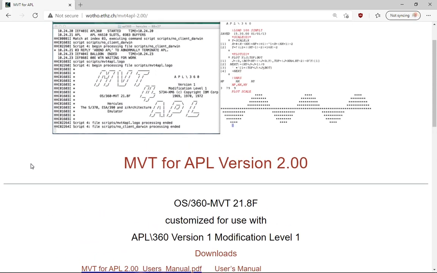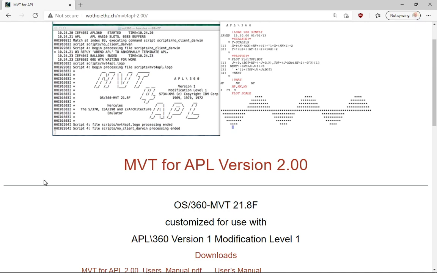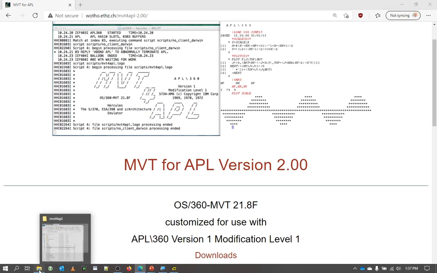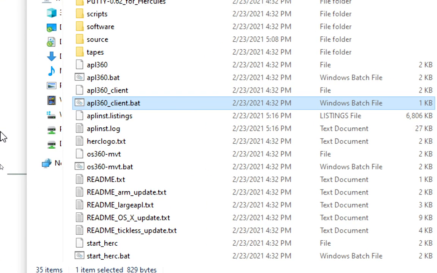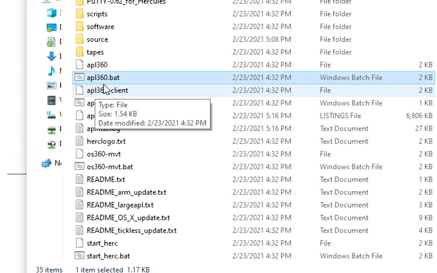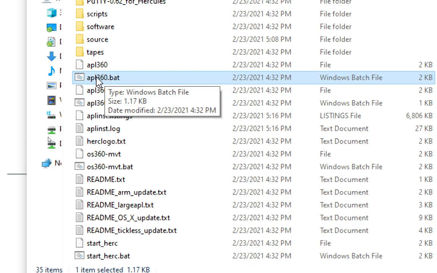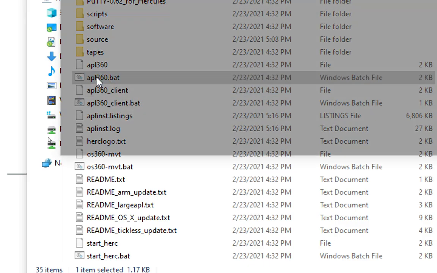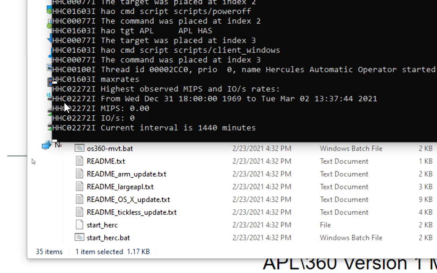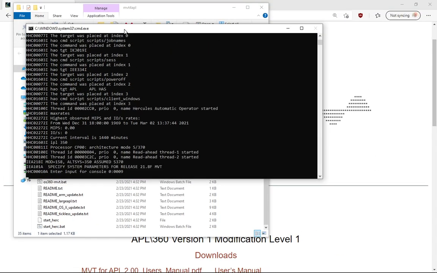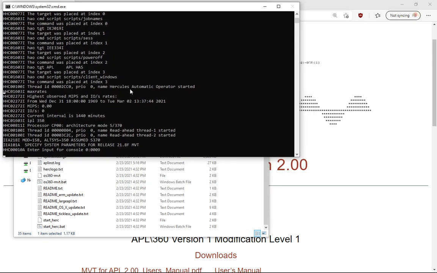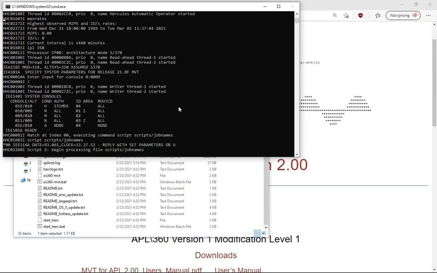Once your system is installed, you'll want to bring up the documentation and then start the system. So I'm going to jump over to my MVT4APL folder, and you'll want to run apl360.bat, the batch file, to get the system started. I'll go ahead and start mine. And while it's getting started, I'm going to jump over to the documentation real quick.